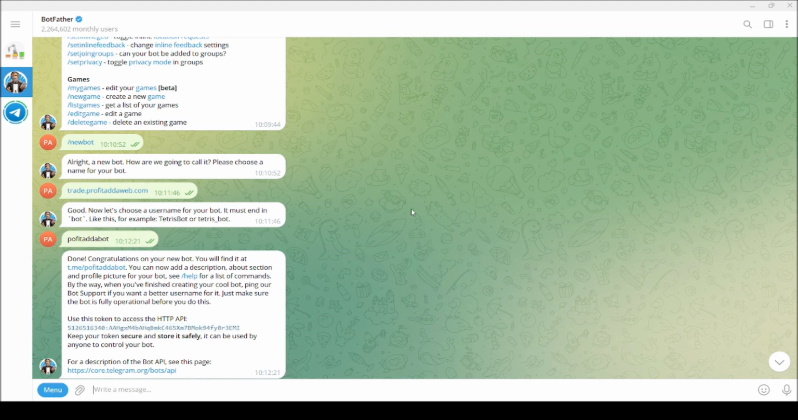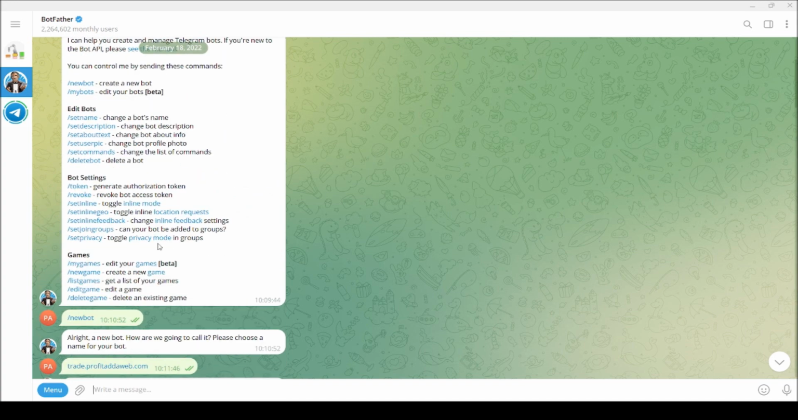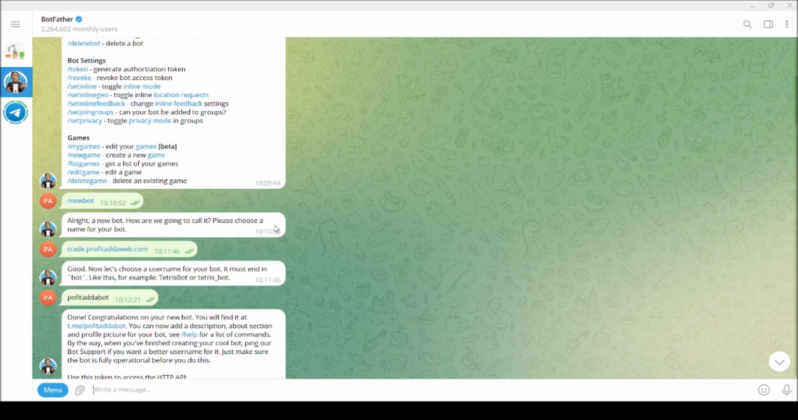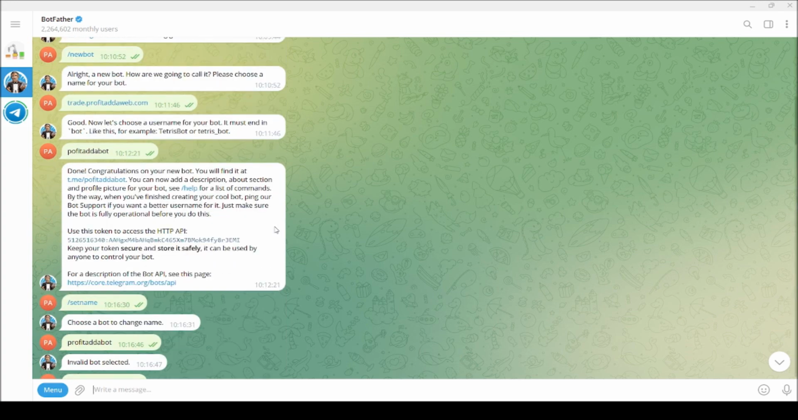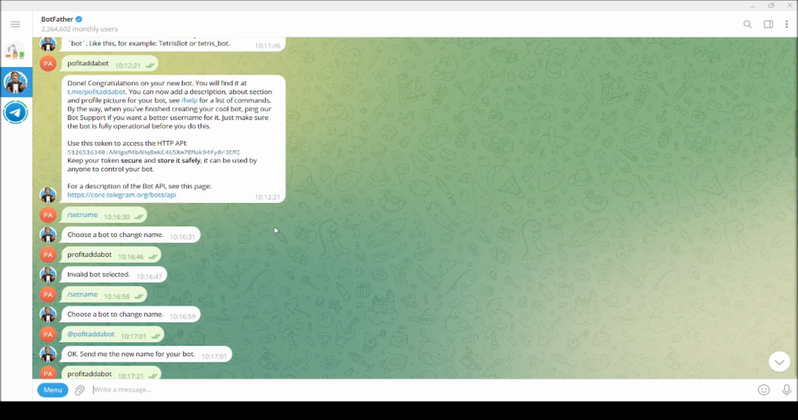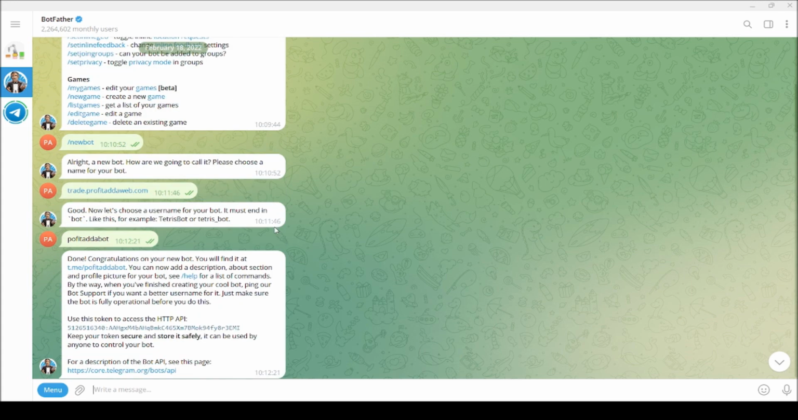You have to get your own bot and you should not share your token with anyone, especially if you are operating live. Otherwise you can delete the bot as well with the help of these options if you are feeling insecure about these things. You can set the name and try these things, and if you want to delete, you can delete as well.